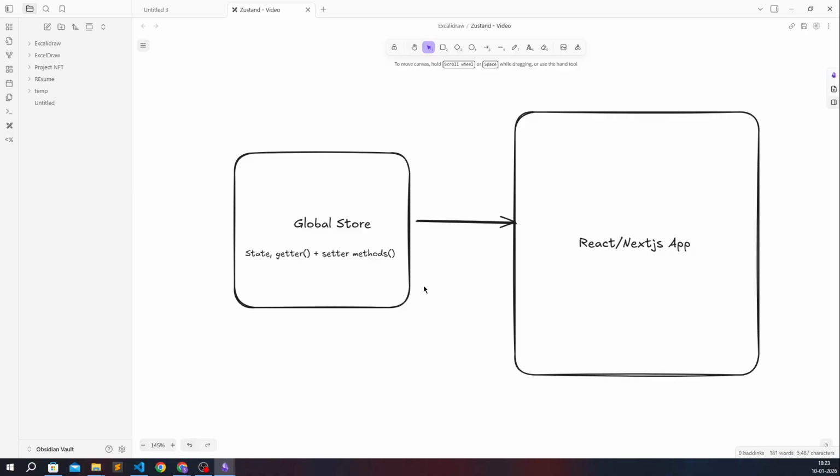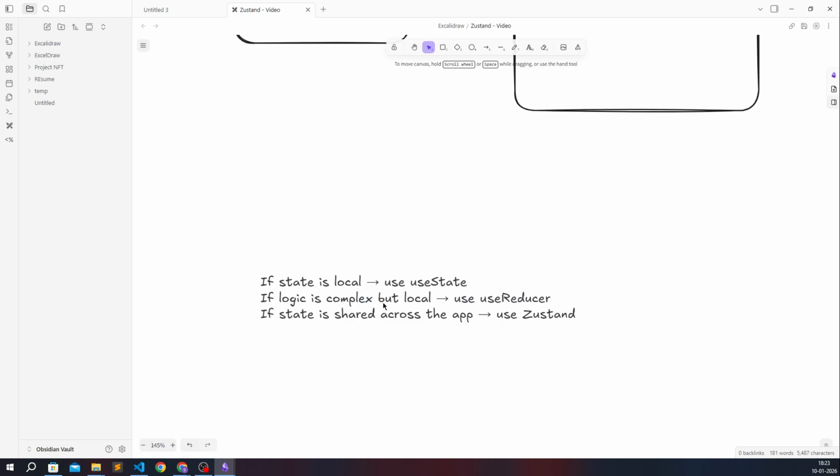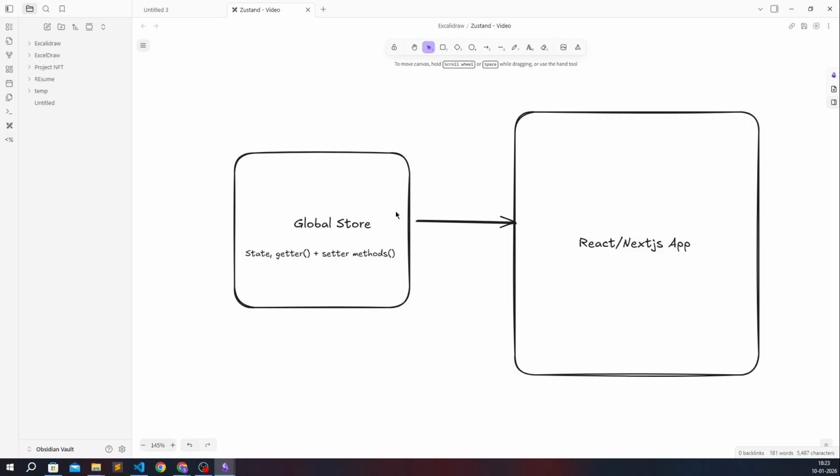But again, the question comes: what to use when, right? You should use useState when you want your state to be in a single component only. If the logic is really complex, in that case you'll be using useReducer. And if you want to share data across your application, in that case you should be using Zustand. As I already explained, we will be having a global store, and the application will be connected to this global store.